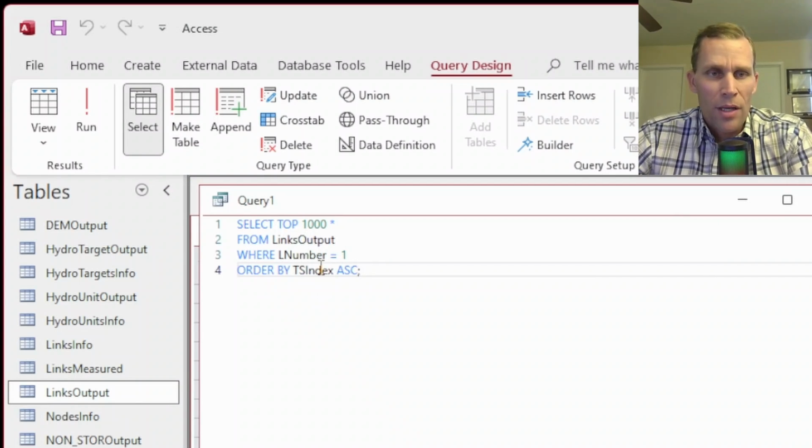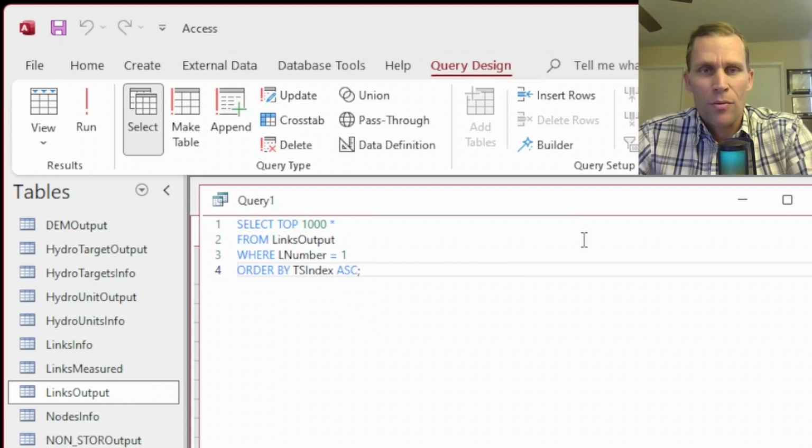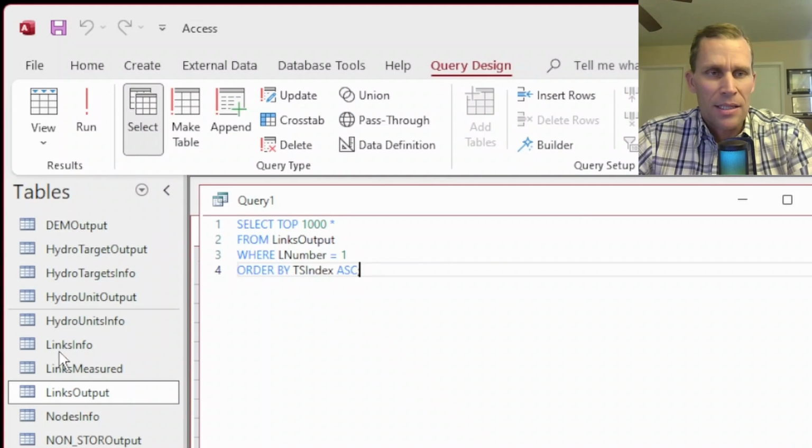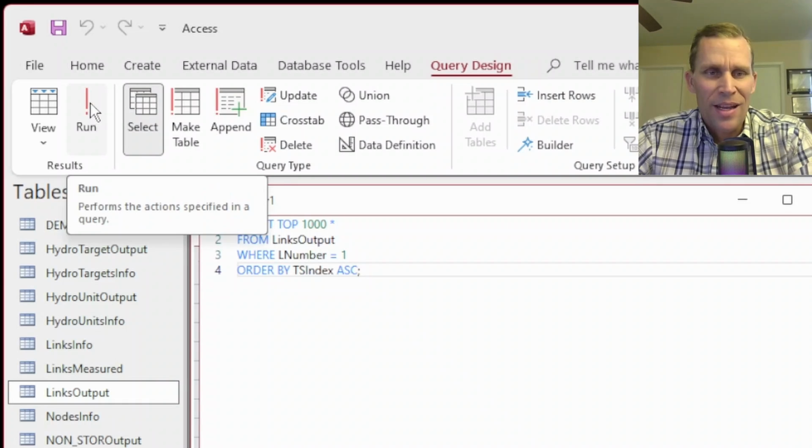Then if I'm ready to run this query, it's going to build a query, sort of a separate entity, kind of like a table, but it's in a group of queries. Click on this run button. It's the red exclamation point.